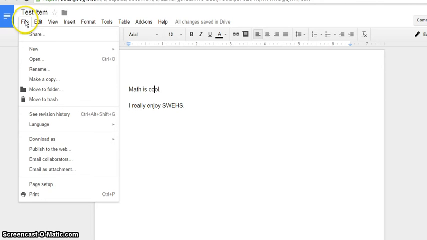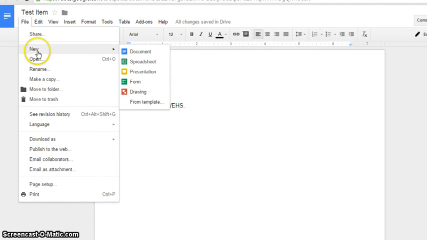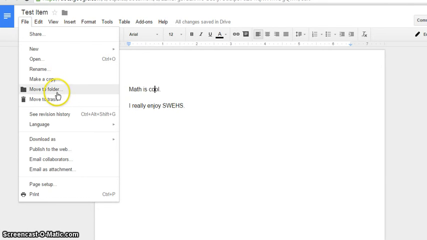Under File, I can make a copy, and this will copy it in my drive. I can rename it the same way we did up top. New is just a new document. I can also do other types of things through the drive here to other types of documents and items. I can move it within my drive to another folder, which is another lesson. I can delete it if I'd like to. I can see the revisions history here.